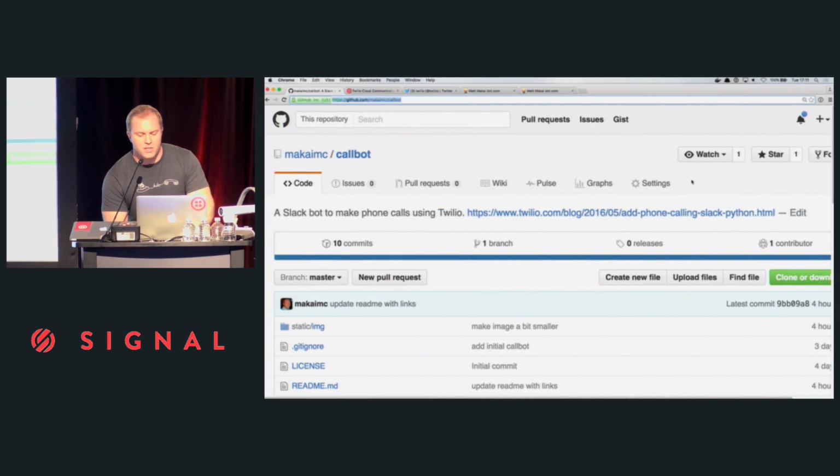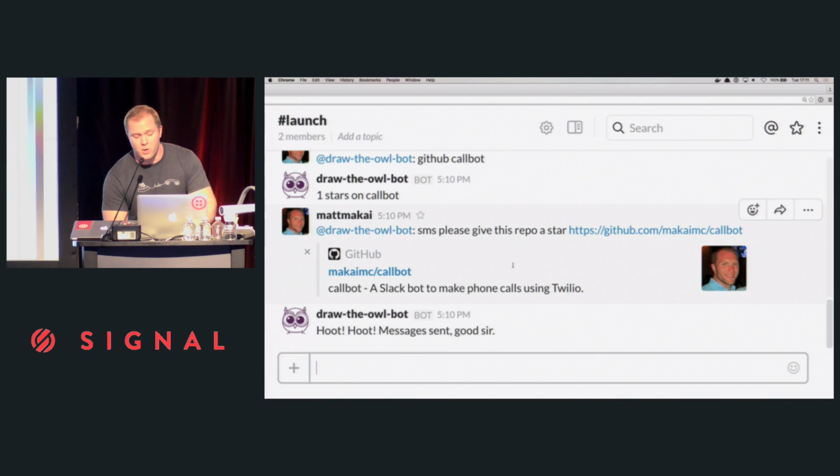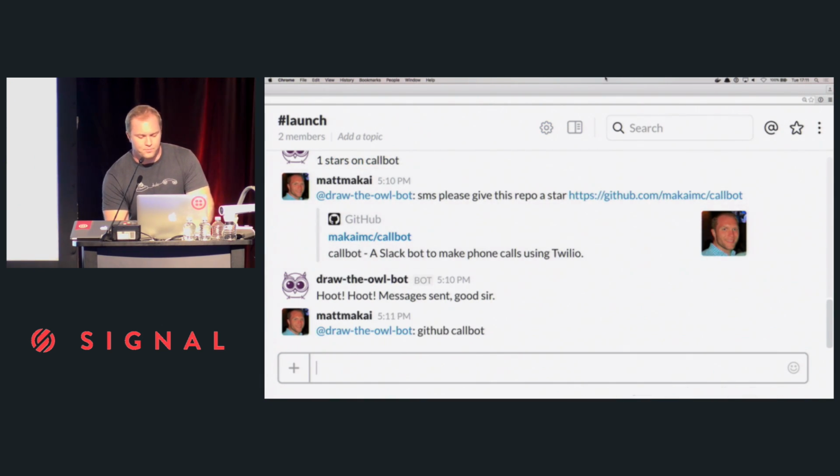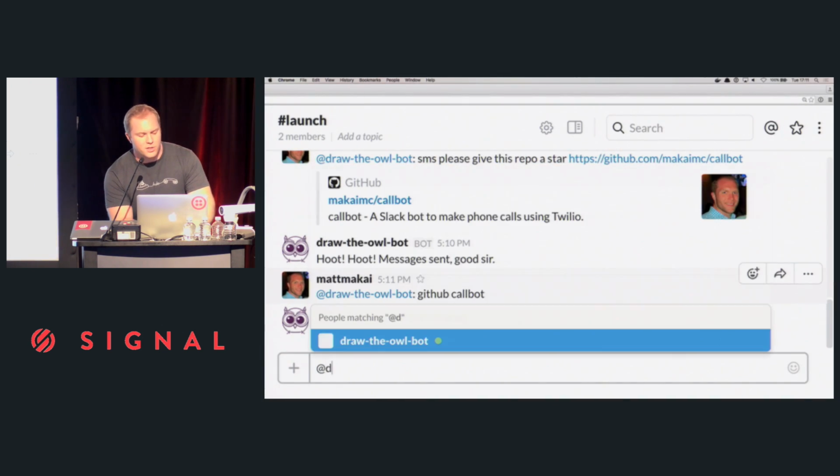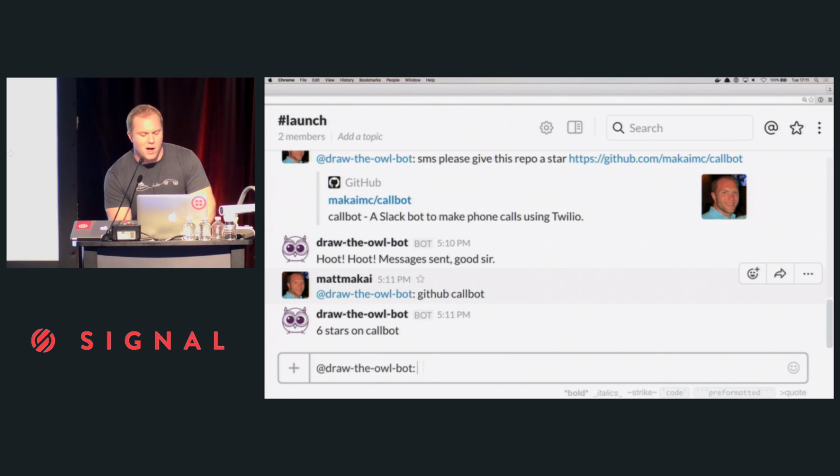All right, so now let's take a look. Actually, we can just ask Draw the Owl bot, hey, how many stars do we have on this? And we can see now there's 6 stars. If I go ahead and star, we've got 8 stars. So go ahead and keep starring that repository.